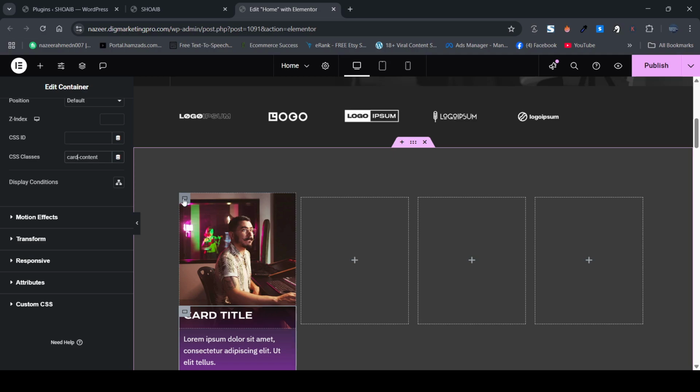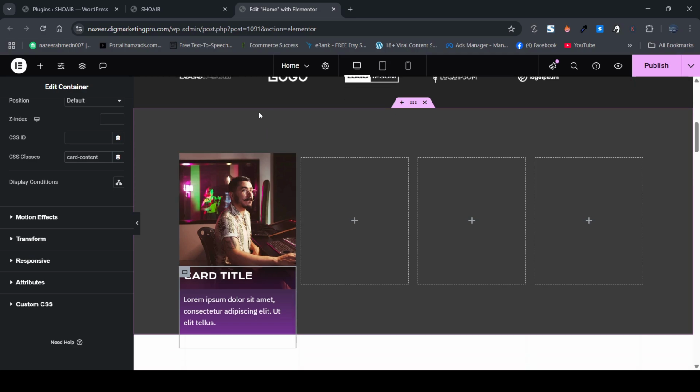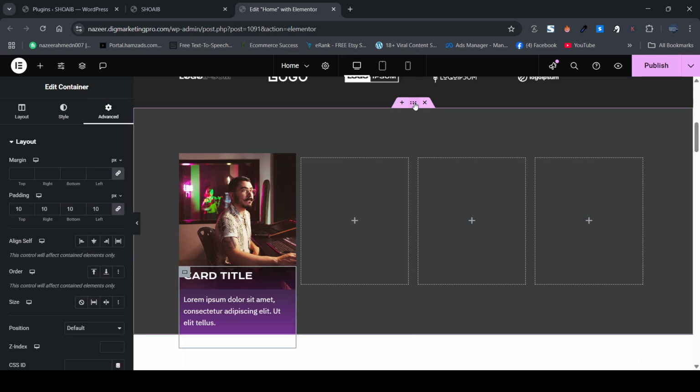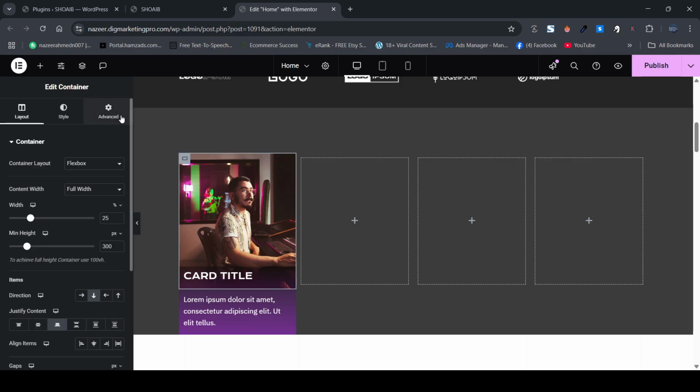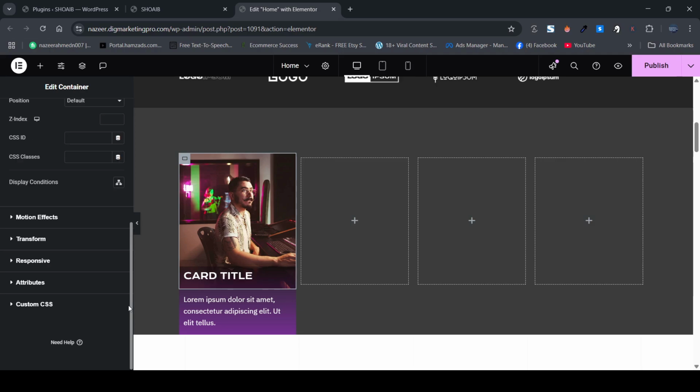Okay, and then again go to your main container and go to the custom CSS, just copy this card wrapper code, and click on your external container, go to the advanced section and go to the CSS classes and paste this code here, card wrapper. So this is actually the class name.